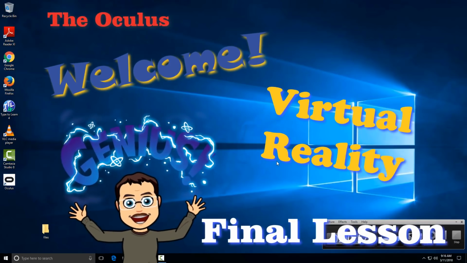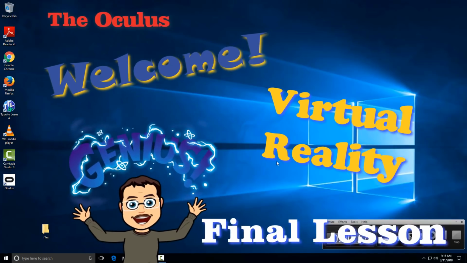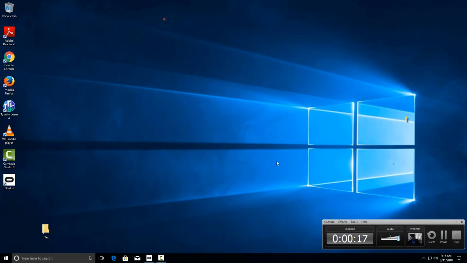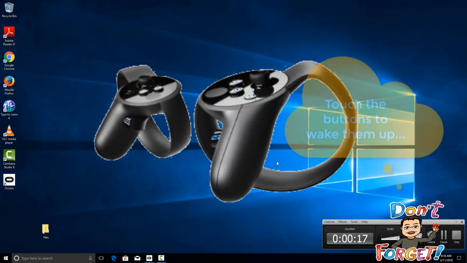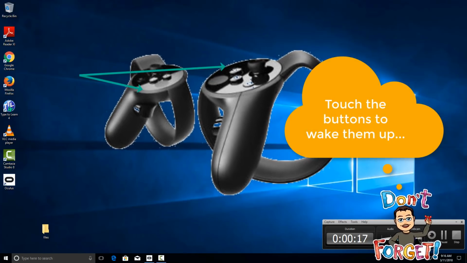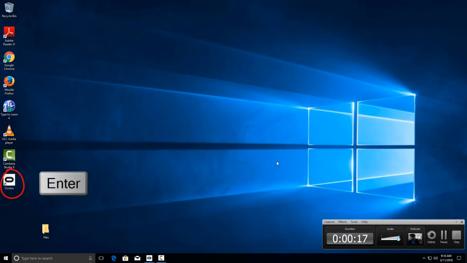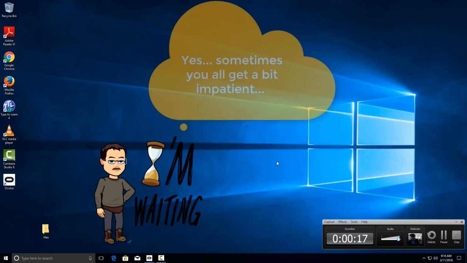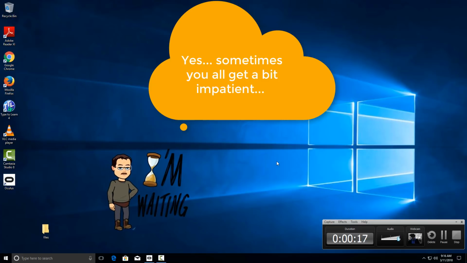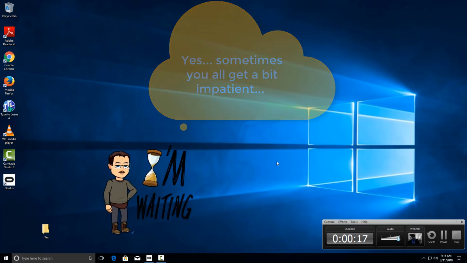Welcome to the grand finale of the virtual reality module. Once you have the computer signed in, I need you to pick up the hand controllers and just touch the buttons so that they are awake. Then click the Oculus button once and press enter. I find that this is most effective because when people double click it, it takes a little longer to start and they get impatient and launch it more than once, which can cause a problem.